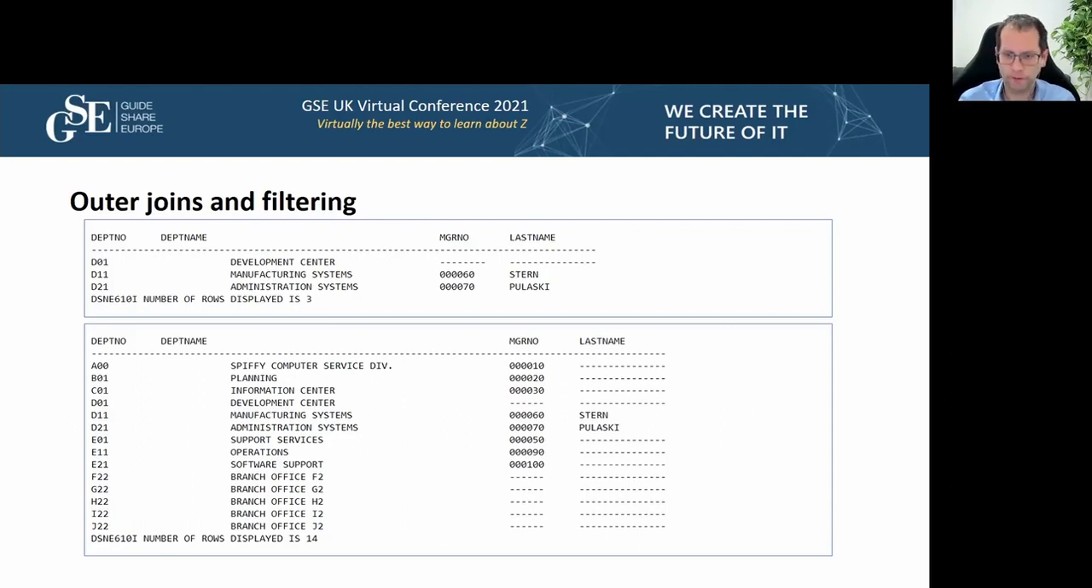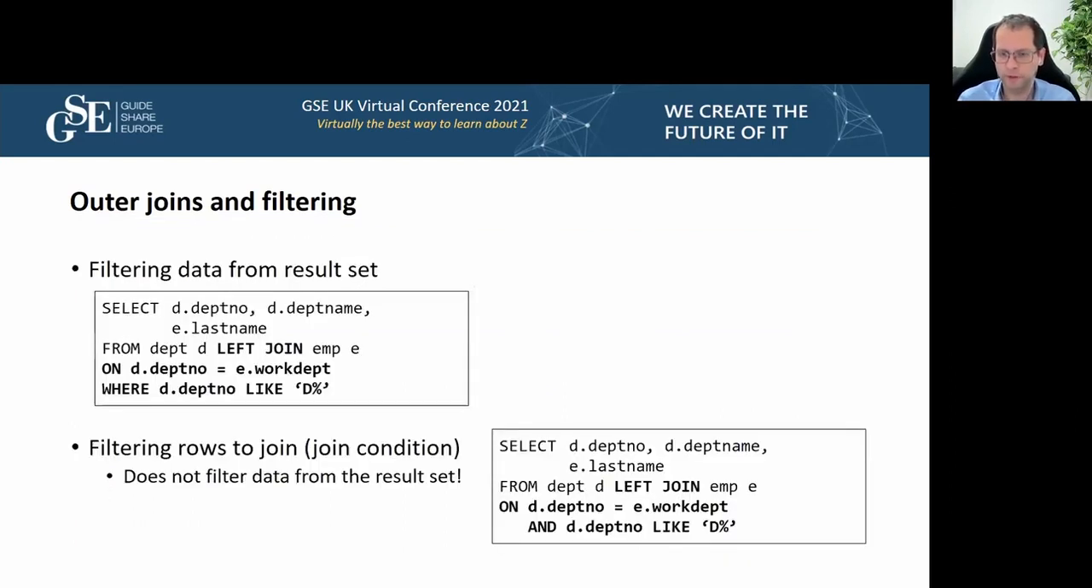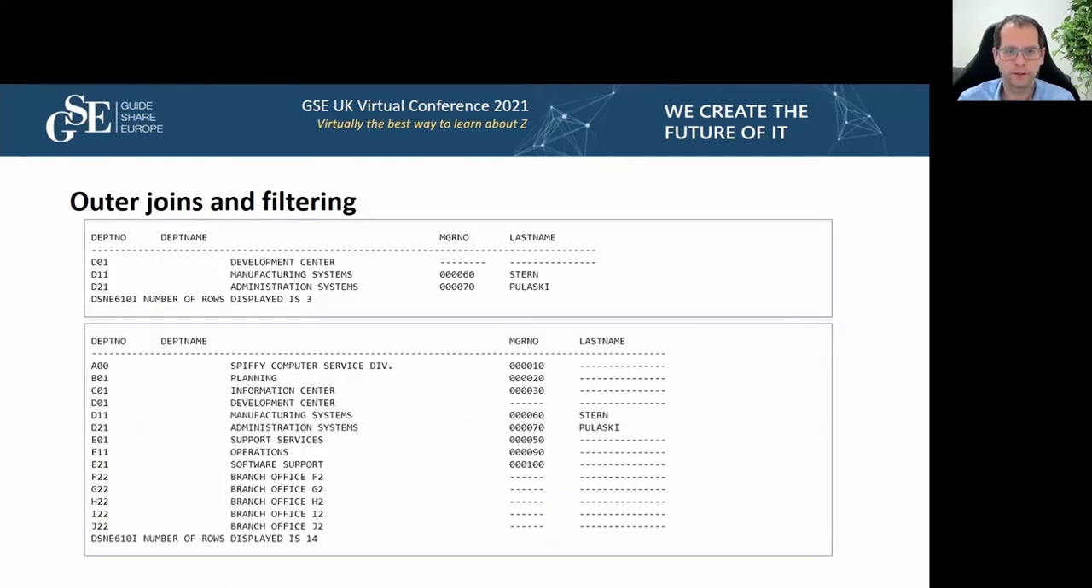Let me go back. So as you can see, the condition was that I'm joining department number with working department, and department number is like D, starts with D. That's why this condition only joins the departments that start with D. Most likely this is not what you want. That's why you must be careful.